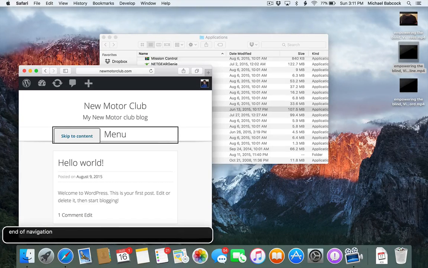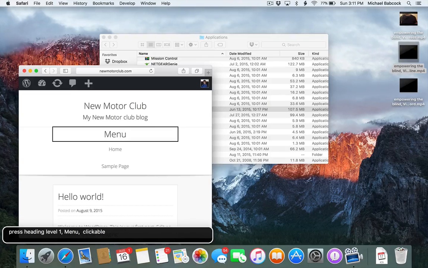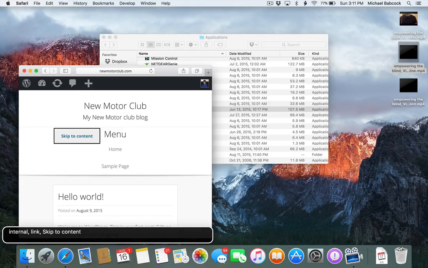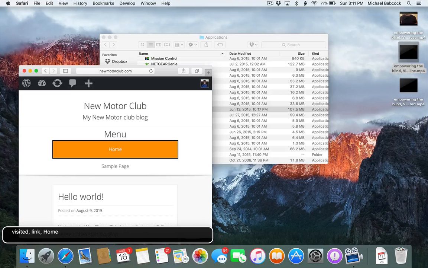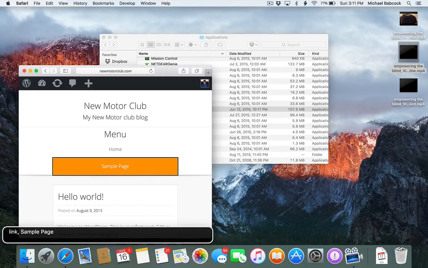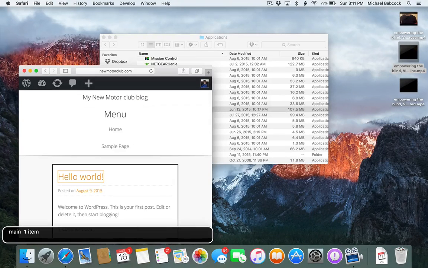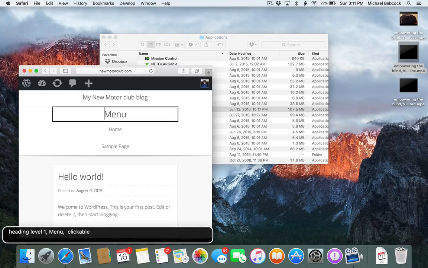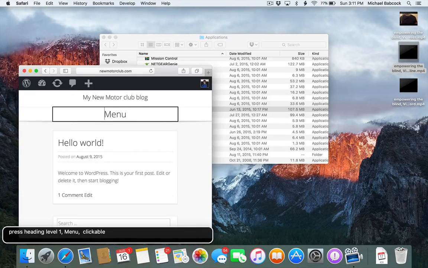But if you come over here to the heading again, heading level 1, menu, press it to re-expand, you'll see that it says internal link, skip to content. Visited link, home, and link, sample page, before it goes to end of banner. Main, one item. So I'm going to go ahead and go back up to that heading and collapse that menu. Heading level 1. Menu. Press heading level 1. And just know that we will be able to customize it.